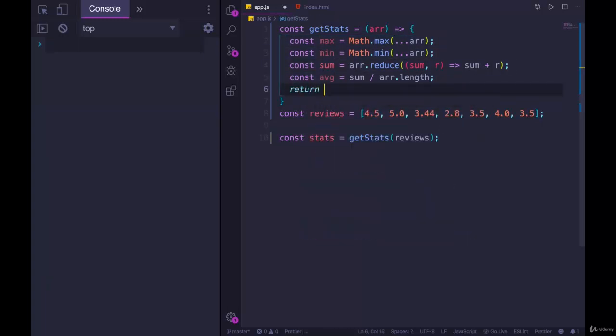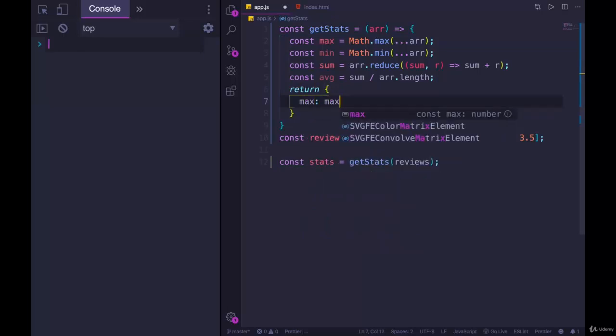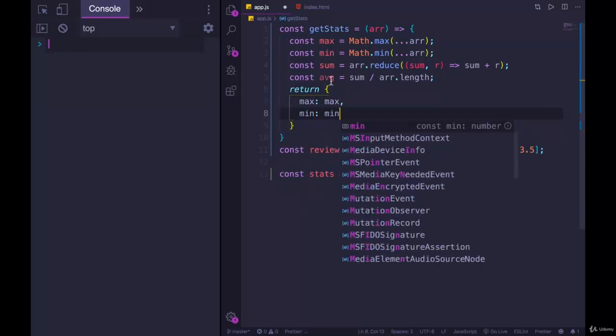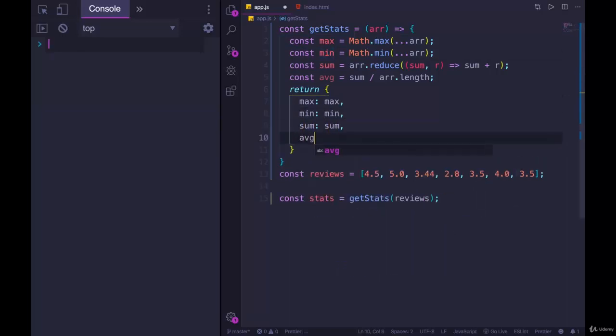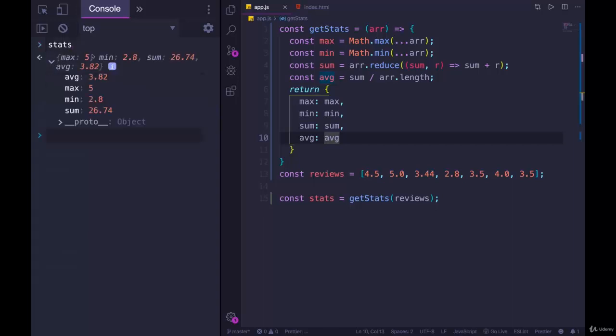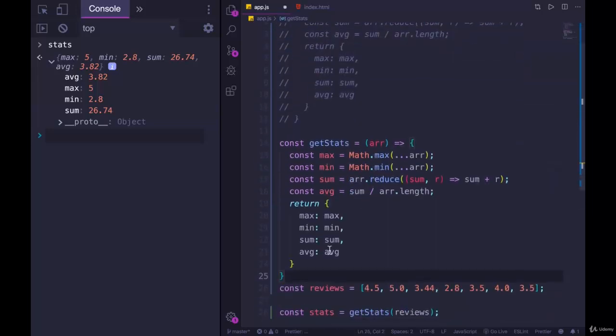So something like this, return max is set to max. The min property is set to the value of min. Sum is set to sum. And average is set to average. So this works, and this is how we had to do it until ES 2015 with the shorthand syntax came along. So if I run this right now and I take a look at stats, we do get an object back. And it's what you expect. We have the keys, sum, min, max, and average, and their values are set to the corresponding values from the variables.